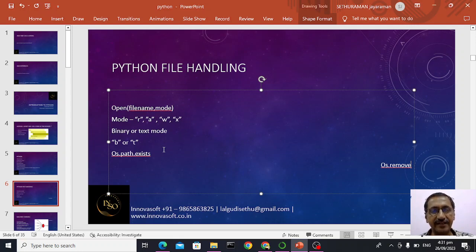When you say read mode, the file is already existing, and you can read it. Read means you can display the data by reading it, or you can add data within the file. Whatever you want, you can do. When you say W, the file will be created fresh. That means if some data is already existing, it will be overwritten and a new file will be created. That is W.